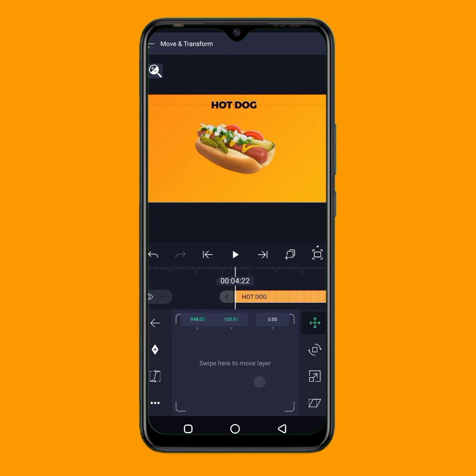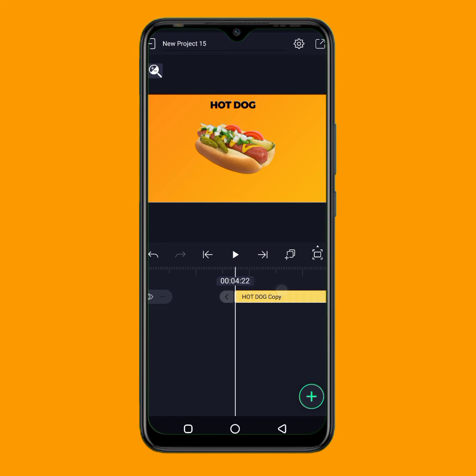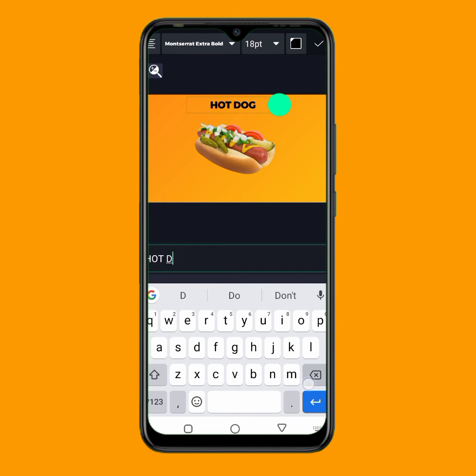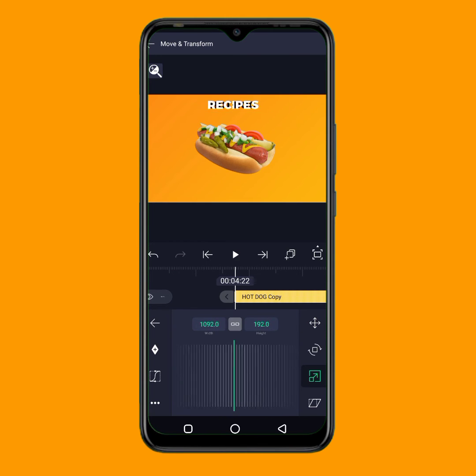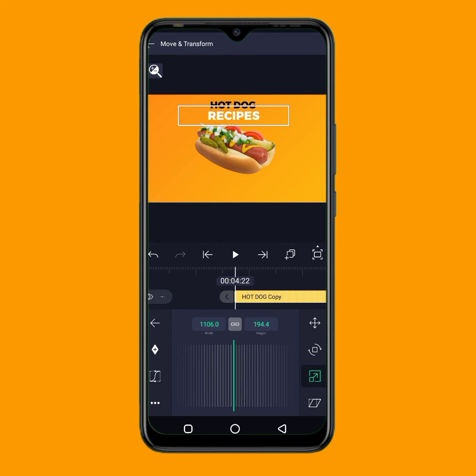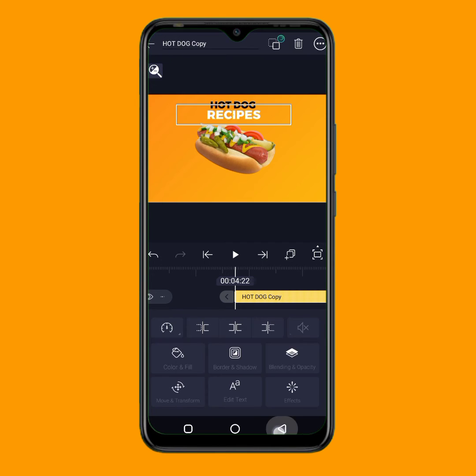All right, guys. So I'll copy this text. I'll duplicate it. Then the one I duplicate, I'm going to tap on it. Then I'll click on edit text. So I'll change the text to recipes. All right. Then I'll change the color to white. Then I can just increase the size a little bit. Then I can just place it right here. Okay. Let me increase the size again. All right. Then make sure you place it well.